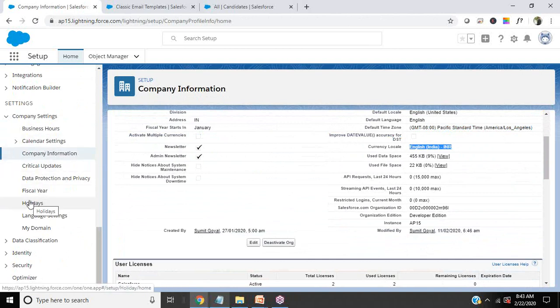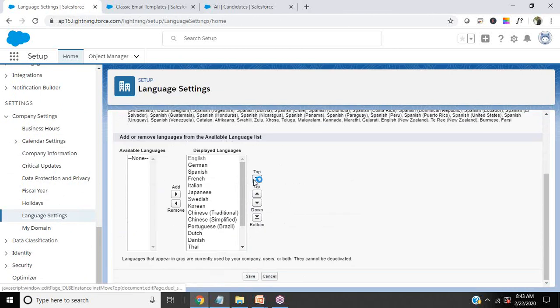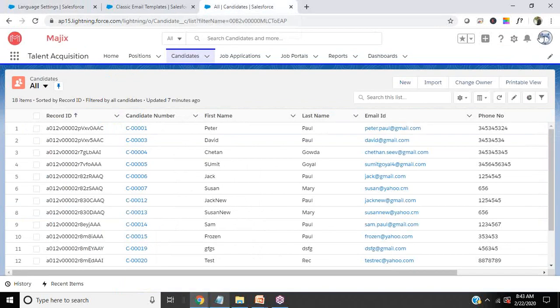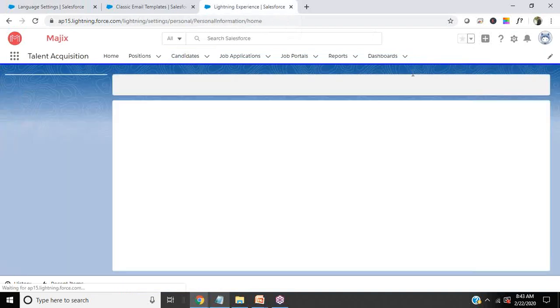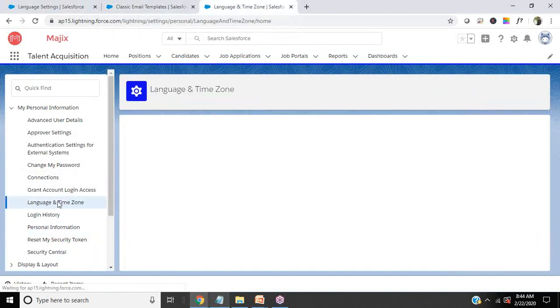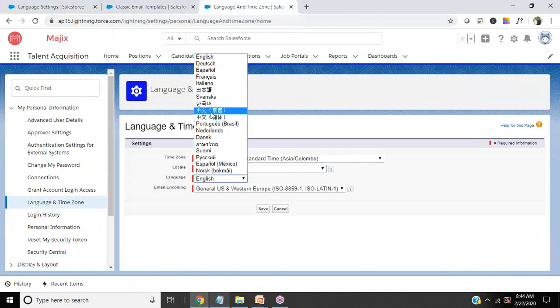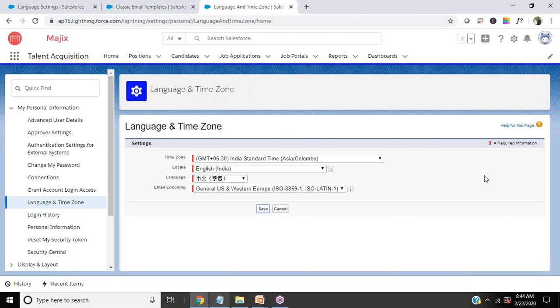Then we can manage the holidays and fiscal years, and language settings can be done, like which languages the interface can be translated into. For example, if I want my interface to be in a different language, that would be an individual user's demand. So the user says, okay, I want my interface in a different language. What I can do is click on language and time zone and change it according to myself. I just change this into, let's say, Chinese, and save this. And time zone can also be changed.